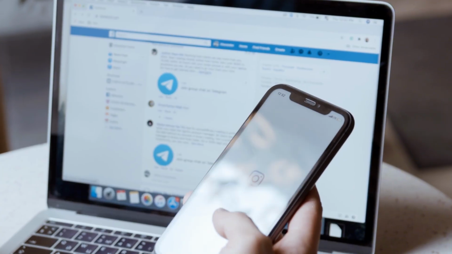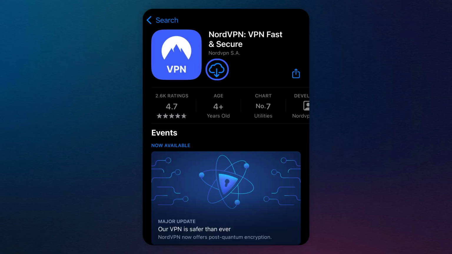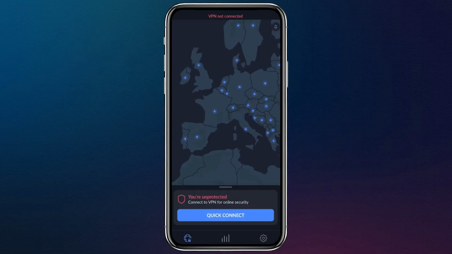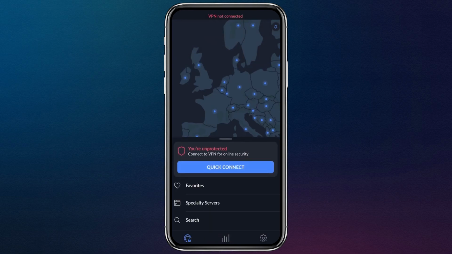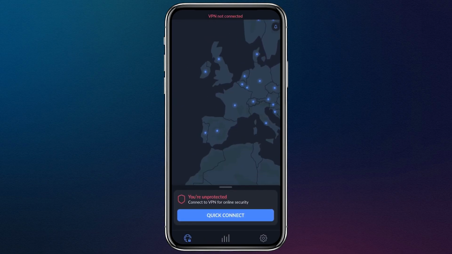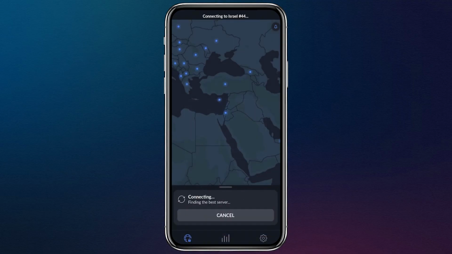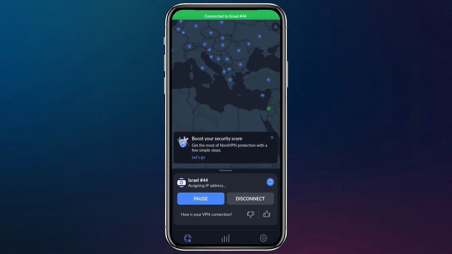Once you've done that, open the App Store on your iPhone or the Google Play Store on your Android device and search for NordVPN. Tap Download and wait for the installation to finish. After it's installed, open the app and log in or create your NordVPN account. The app interface is super simple and smooth. You'll see a clean map showing available locations and a quick connect button at the bottom. Tapping it will automatically connect you to the fastest and most stable server based on your location. Perfect if you just want instant protection with one tap.